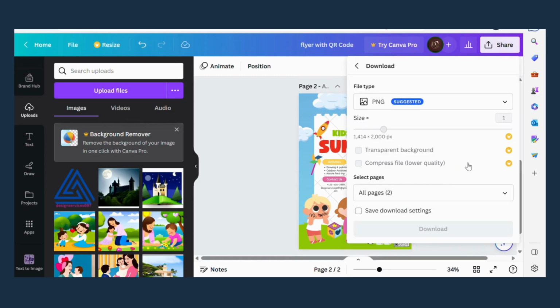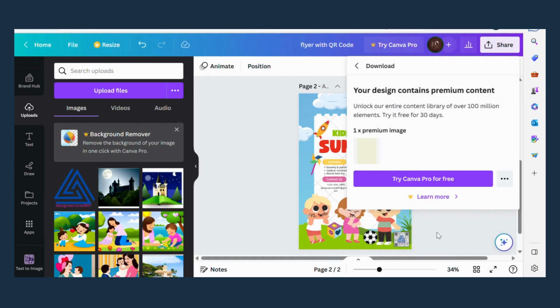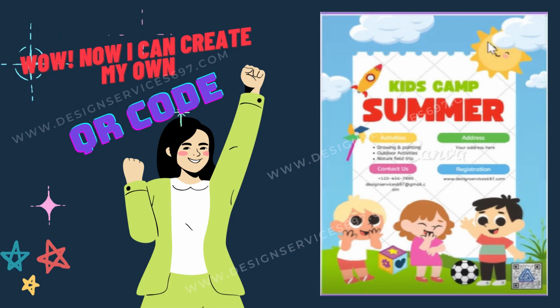With Canva's QR code design feature, you can create professional digital or printable products with a QR code for your brand or business.